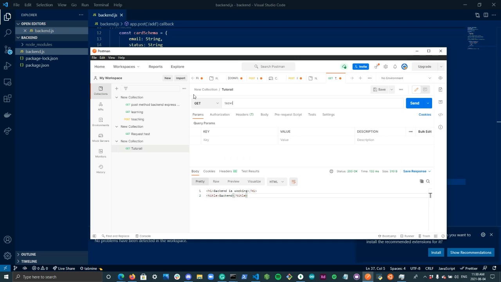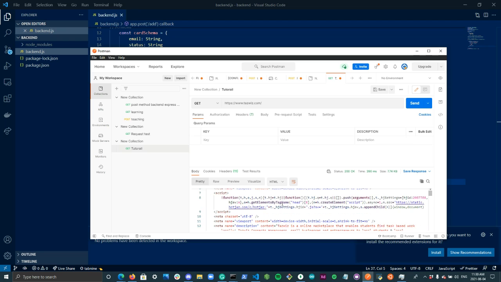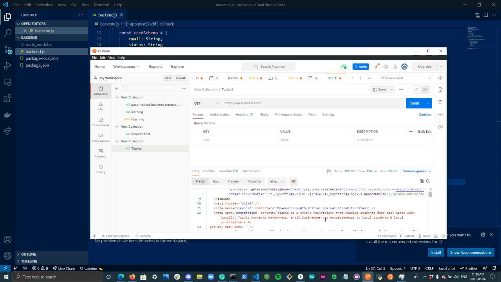So if I go to tasmas.com slash. This is my uncle's company and they use React. So if I send this, as you can see, we're getting all of this stuff.